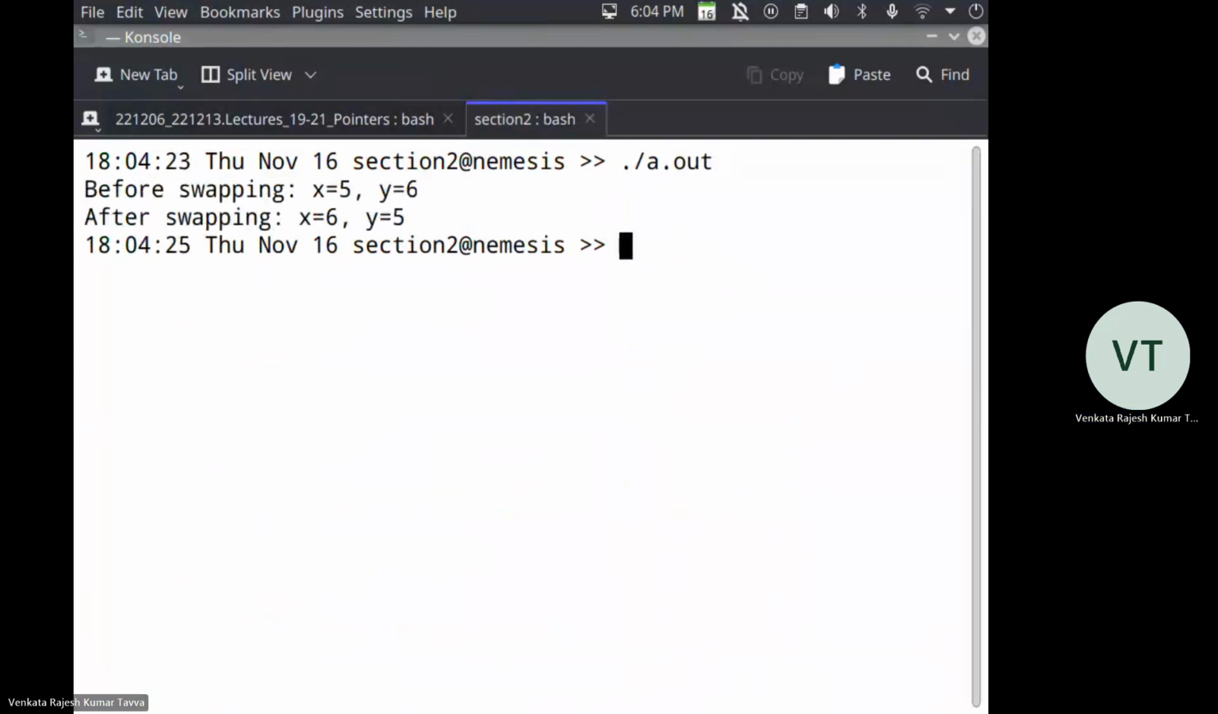It worked. So earlier x and y were 5 and 6. Now x and y are 6 and 5. They are not modified in the main function. They are completely modified only in the swap function. When you came back to main, the original x and y are also modified.